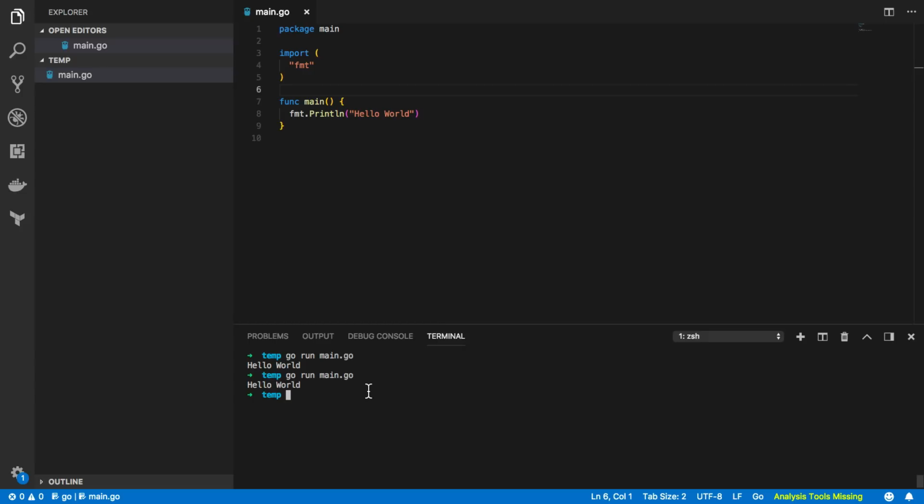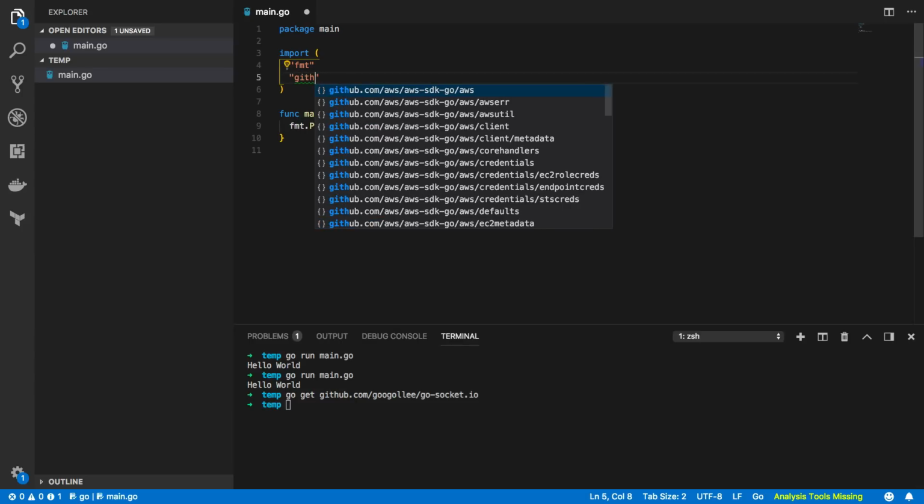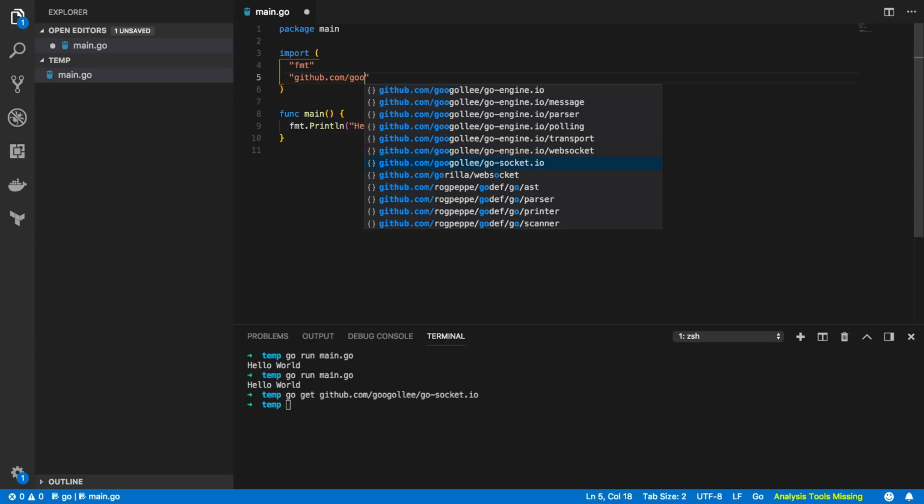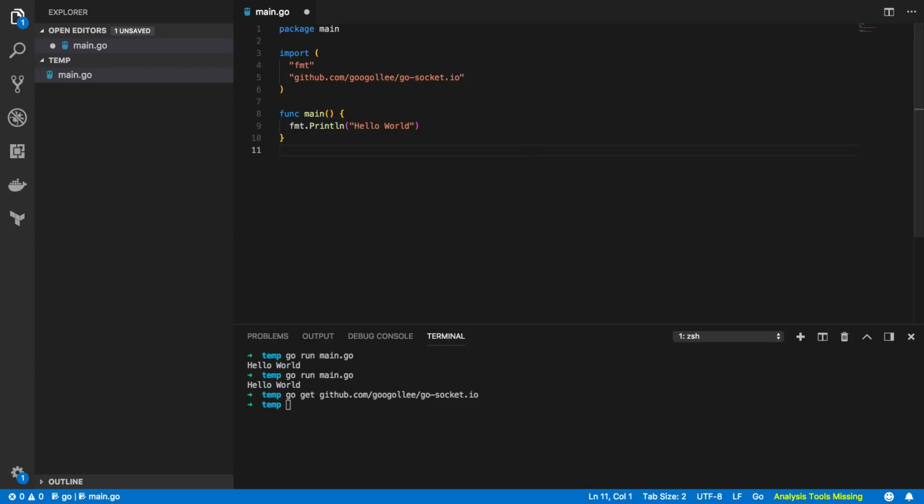Now, before we proceed any further, we're going to have to install the googollee go-socket.io package from GitHub. So go get github.com/googollee/go-socket.io. That'll go away and install the Go package for us, and we can then subsequently import it using github.com/googollee/go-socket.io. Perfect.